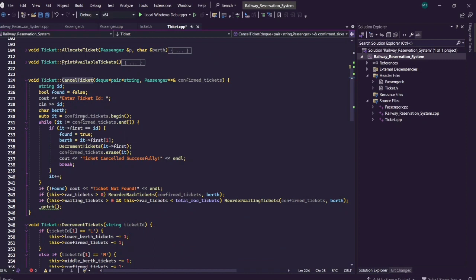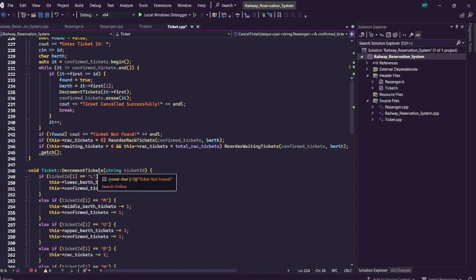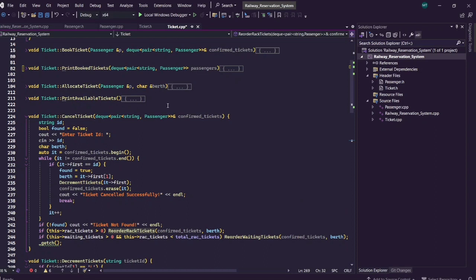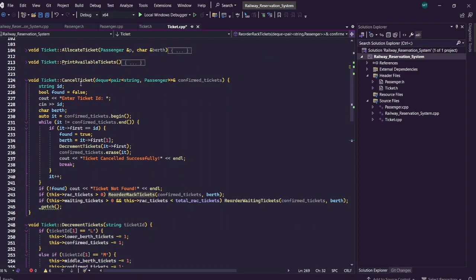The intuition behind this is that if a ticket is cancelled, and if there is a ticket in the RAC, then only we need to perform the reorder function. I have used the reorder RAC function here. Let us see it one by one. So now we need to cancel a ticket. In the DQ, to cancel or remove an element, we need to use the iterator.